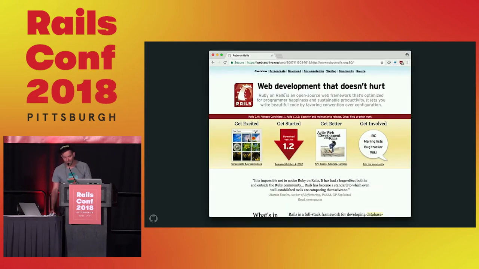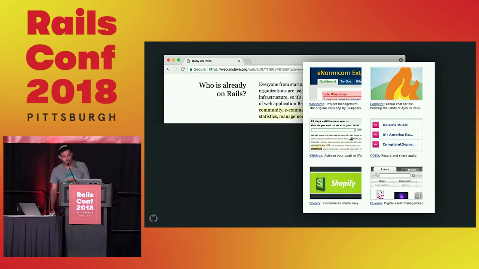When GitHub started 10 years ago, Rails was about 3 years old. It was version 1.2, and this is what the website looked like. The site had a little gallery of who was already using Rails. You see the obvious names here at the top, Basecamp and Campfire. But you also have Shopify and good old Odeo, which was the podcasting company that came before Twitter.